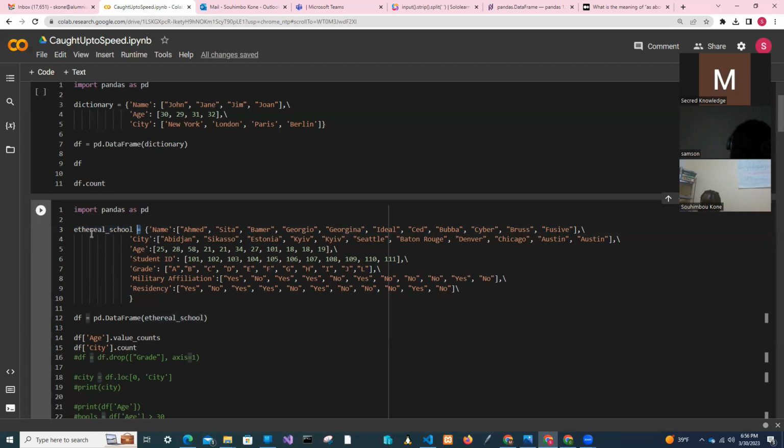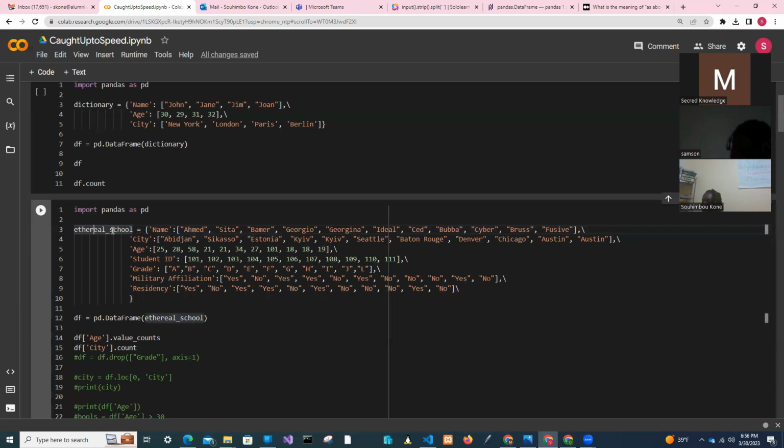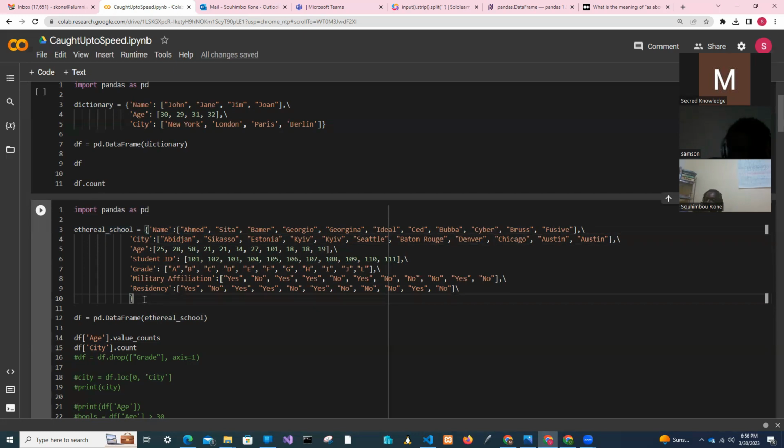All right, so let's investigate that. So look, this is what you do. What is the difference between curly brace and square bracket? This is the curly brace and this is the square bracket, right? Okay, so there it goes.